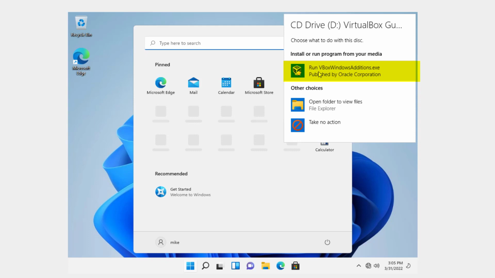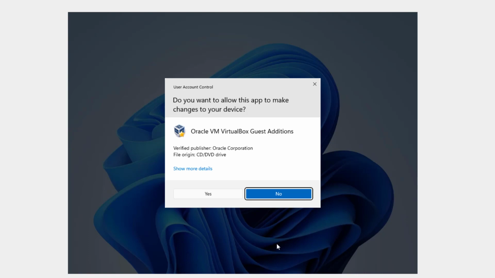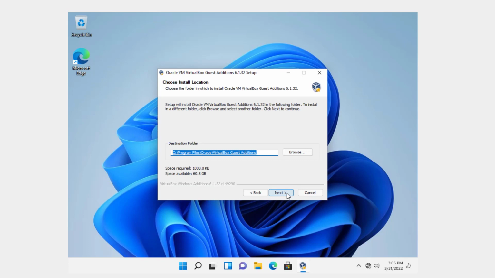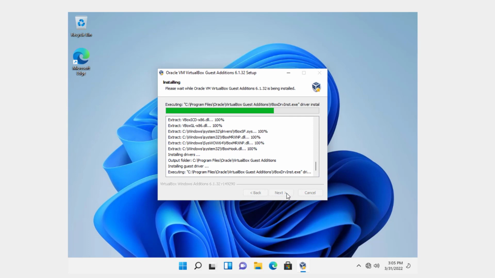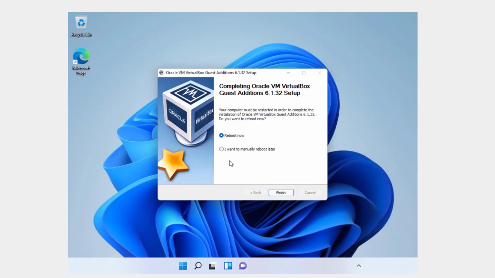Now, this is actually the first time I've practiced this that it has come up. If it doesn't come up, what you'll have to do is go into your File Explorer and run it manually. And you want to allow this app to make changes to your device. Click Yes. Click Next. Next. Install. And I thought it was not going to do an automatic restart. Click Finish. Yes, it's actually going to do an automatic restart. After it restarts, we're going to have a larger screen.